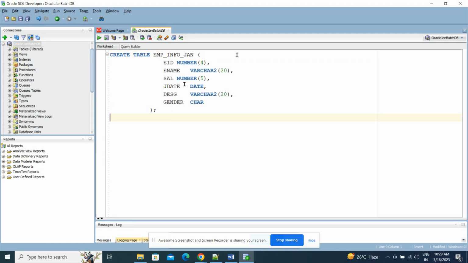I've created it. So what are the columns that I have created? Employee id, eid, is the column name. What is the data type? It is a number, up to 4 digits. The id can accept 4 digits. If you give more than 4, you will get an exception like too long a value. It will not accept a bigger value with 5 digits.